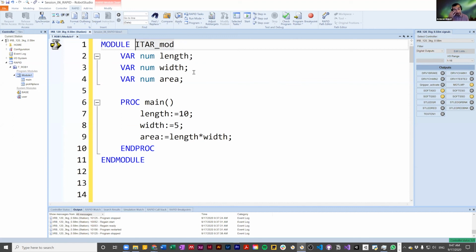And it doesn't matter if you go lowercase or uppercase. It doesn't make any difference for the Rapid programming language because it believes that uppercase and lowercase are the same. So when you make this, basically you say that I have a module that's called ITAR mode, and everything that's inside this module is the work that I'm going to do.